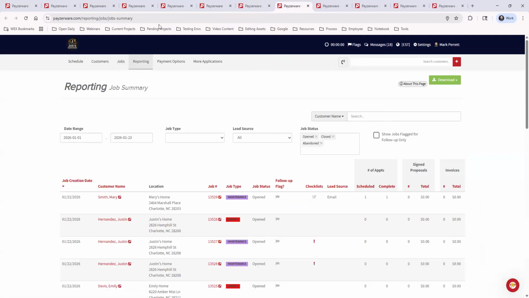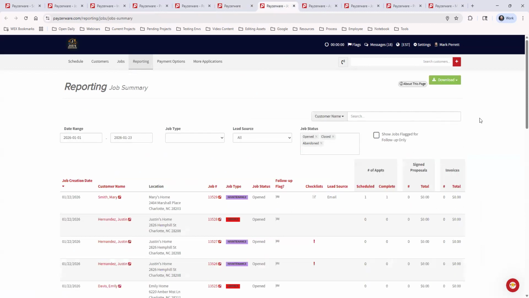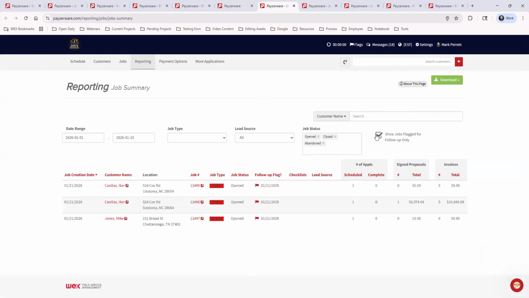Next, let's look at the job summary report. So we're going to go back to our reporting page. So you go to reporting and then down here to job summary. The job summary report, that is great for just looking at an overall high level view of each job. You can filter by flag jobs here as well. Just know you cannot edit the flags from here. So this is really just saying, is there a flag on this job?